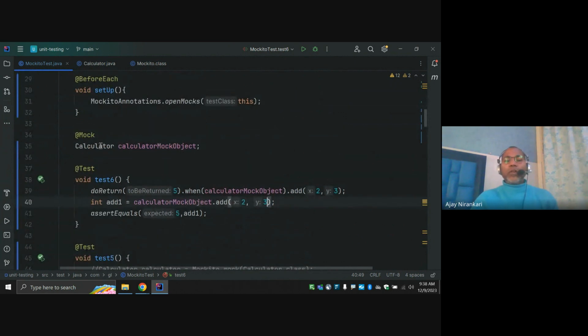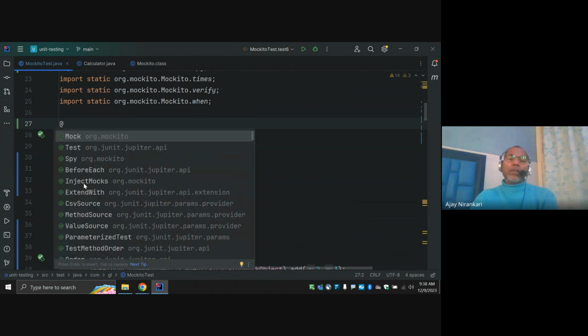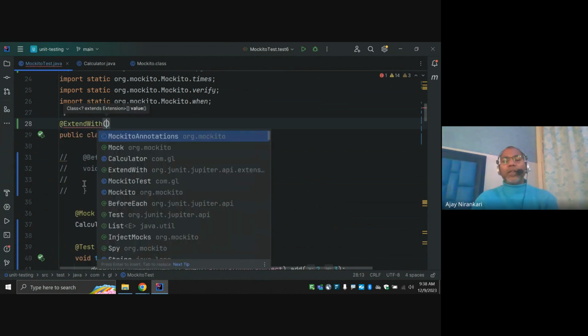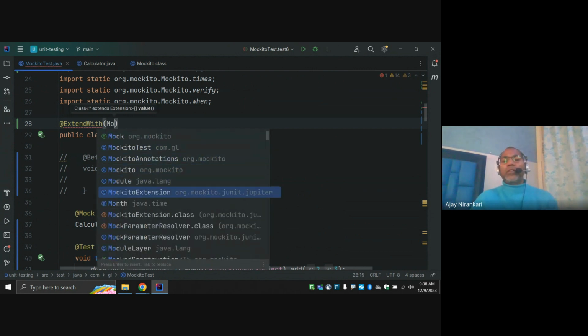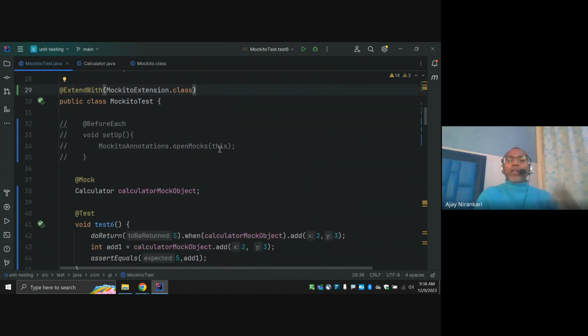So this is one way. Another way, let's try commenting it. You have an option at the class level. Here say @ExtendWith, and here I need the MockitoExtension, MockitoExtension dot class. So this is another way, you have two options. Class level means it works for the whole class. You can use both ways, either at the method level or at the class level. If you still run it, it works fine.